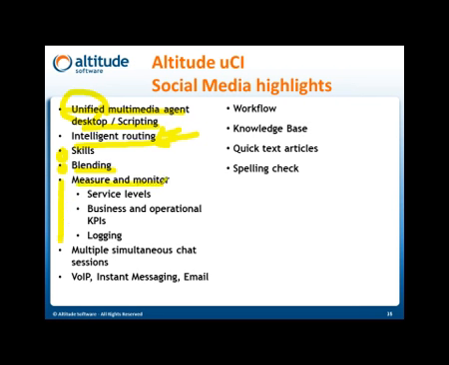Then very important is to measure and monitor service levels, business and operation performance indicators, and the logging: what was done, when, what was posted, and what was replied. Then you can do multiple things like chat, and you can ask people to come and talk to you on the phone, which is common. Then workflow is important. Unified workflow allows you to use workflow processes for several channels. Knowledge base and quick text articles you can reuse. And we've been asked by a lot of people if you can do spell checking and individuations. You can.